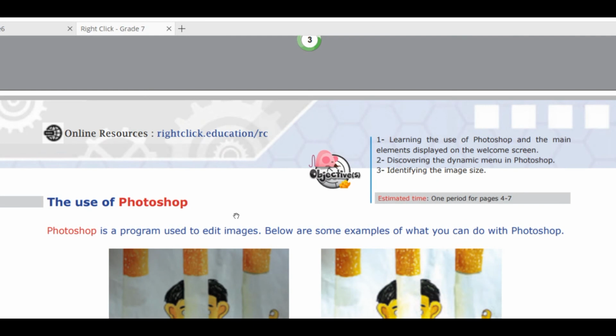Lesson 1 for Chapter 1, Photoshop for Grade 7. Here we start a new chapter from Grade 7, which is Photoshop, and students will see it and will work on it for Grades 7, 8 and 9, for 3 consecutive years.